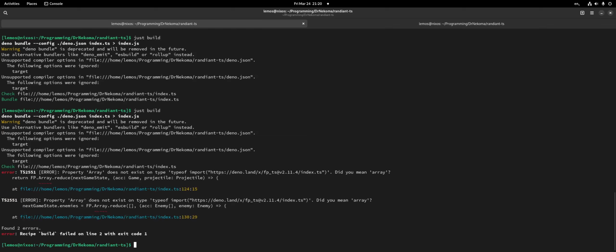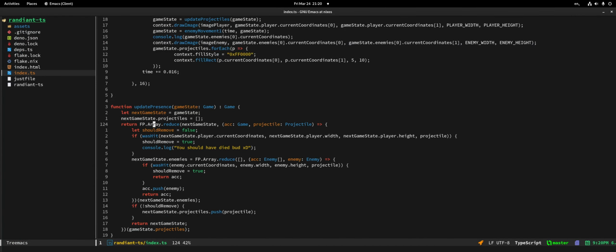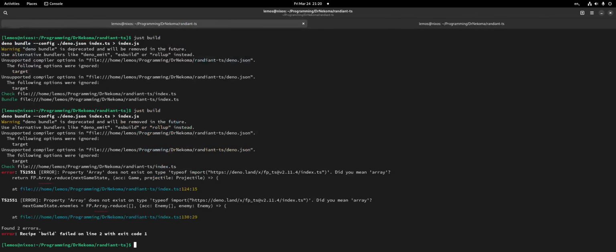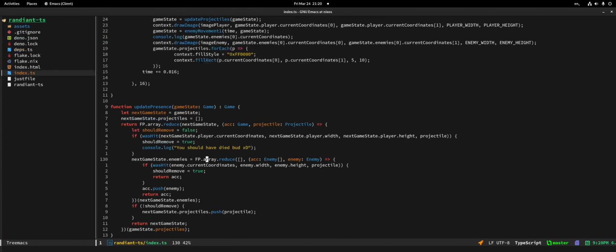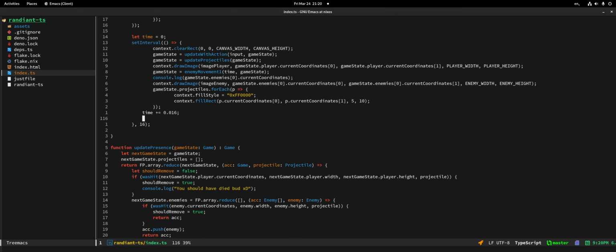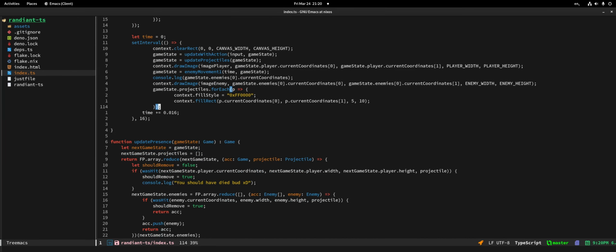Nope. So it's saying that property array does not exist. Do you mean array? Probably I mean array. Yes, because although it's weird, it's not a capital letter for the things. It builds. I'm impressed. If it's right, that's a different question, and I agree with that.